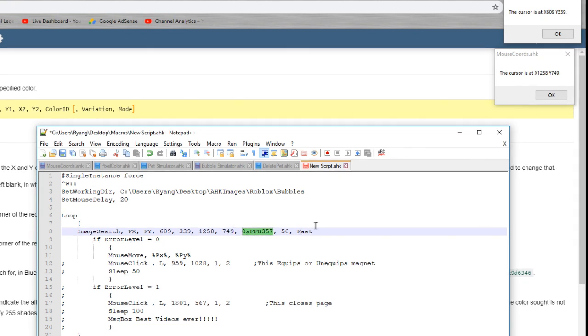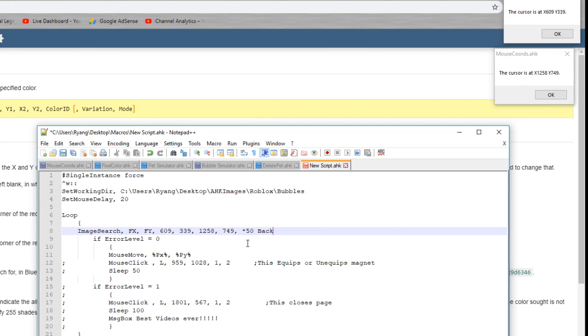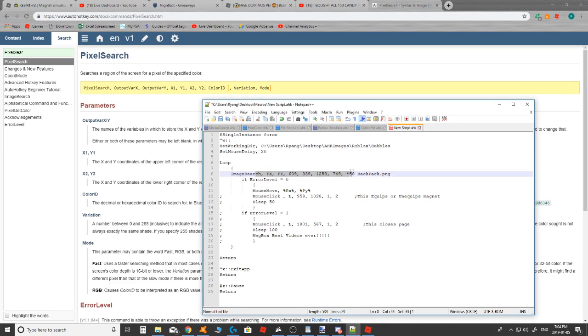This shouldn't be here, none of this should actually be here. This is going to be our asterisk, I think it's called. I should look that up, but whatever, that's what I'm going to call it. We're going to give it a variation of 50, and then we need the name, which is backpack.png. I'm pretty sure that is capitalized specifically. So there we go. We have the image that we're searching for.